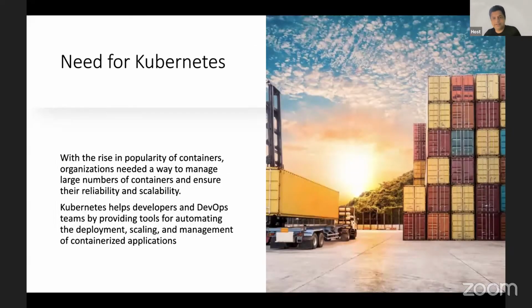So this I already covered. What is the need for Kubernetes? Containerization is now very popular. Now, in containerization, the de facto standard is Docker. So when we will be covering Kubernetes today and in later sections, we will be focusing on managing Docker containers. And we will also learn how Kubernetes helps developers and DevOps teams to provide automatic deployment, scaling, and management of containerized applications.